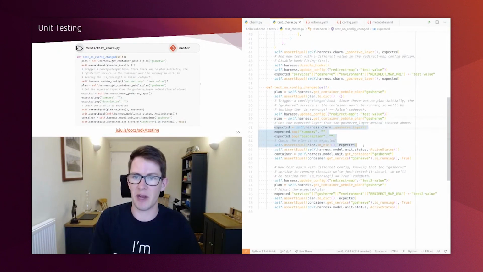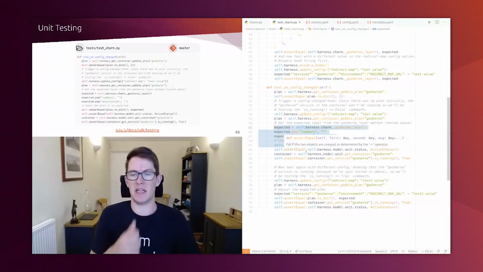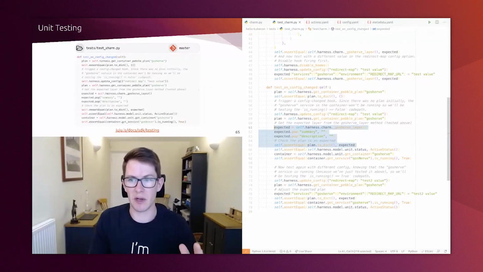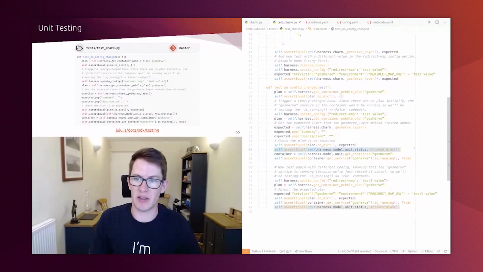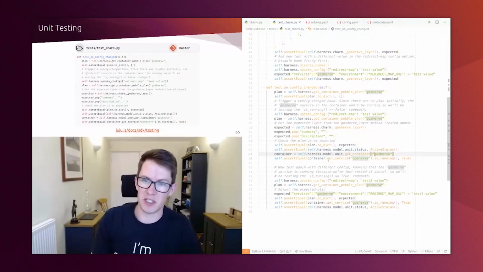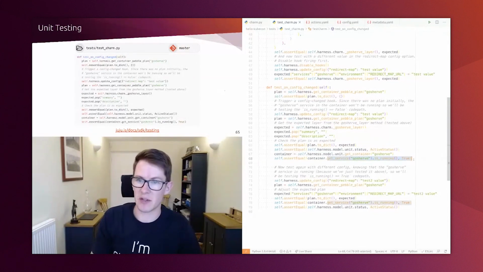We double check that that plan is the same as what's returned from GoServe layer, right? Because we would expect in our config changed event to be generating that layer with the GoServe layer method and then loading it into Pebble. So the two should be equal at this point. And then we double check that we're reporting an active status and that the service inside the container named GoServe is in fact running. This was an interesting test because at the point when this config changed event fired, the process wasn't already running.